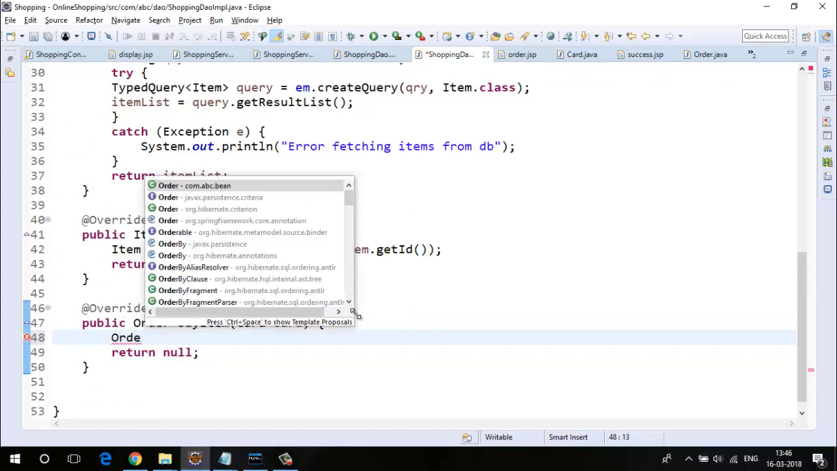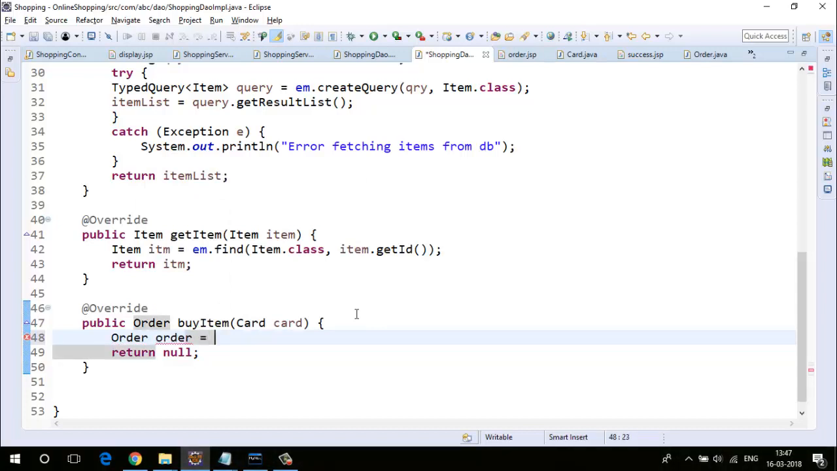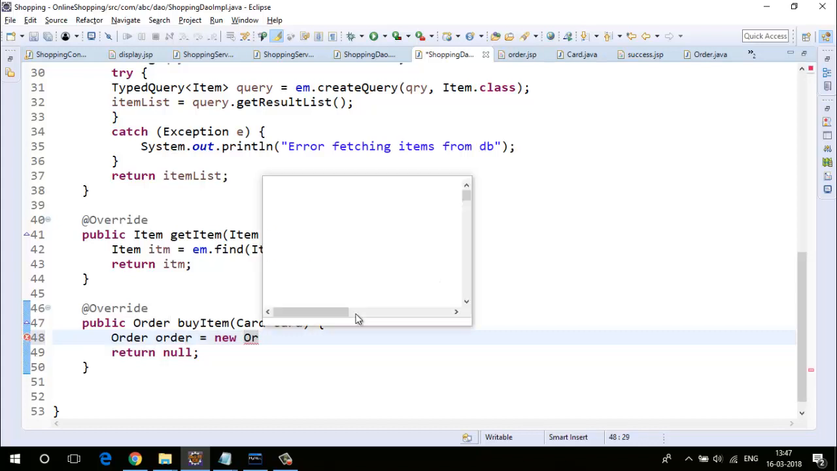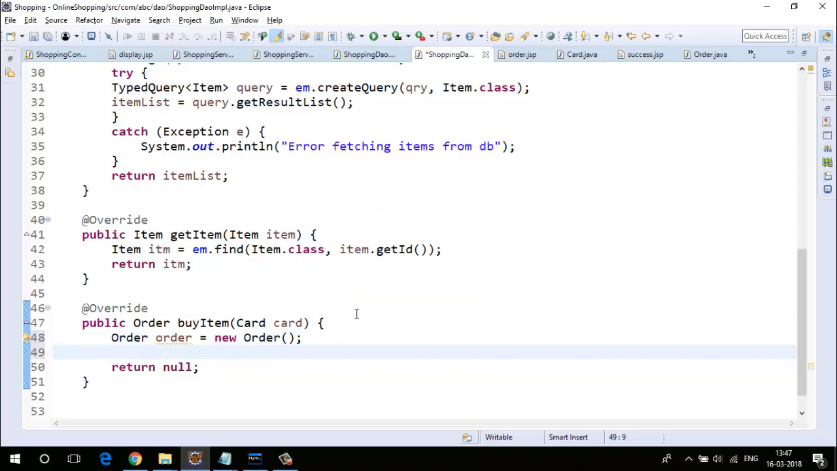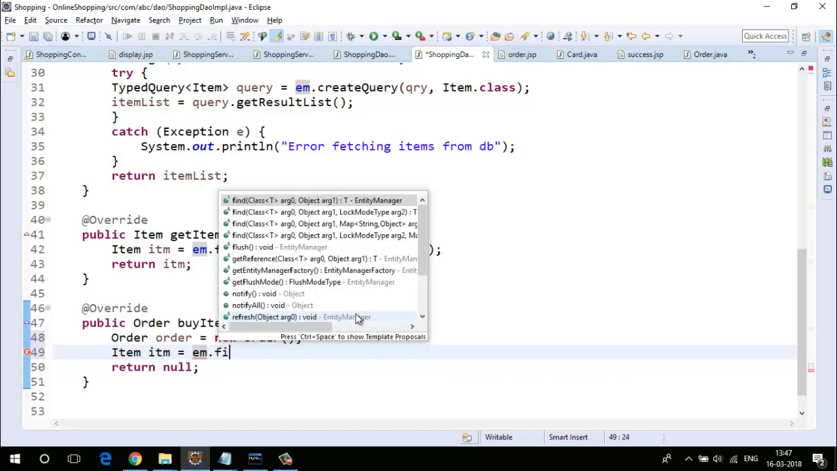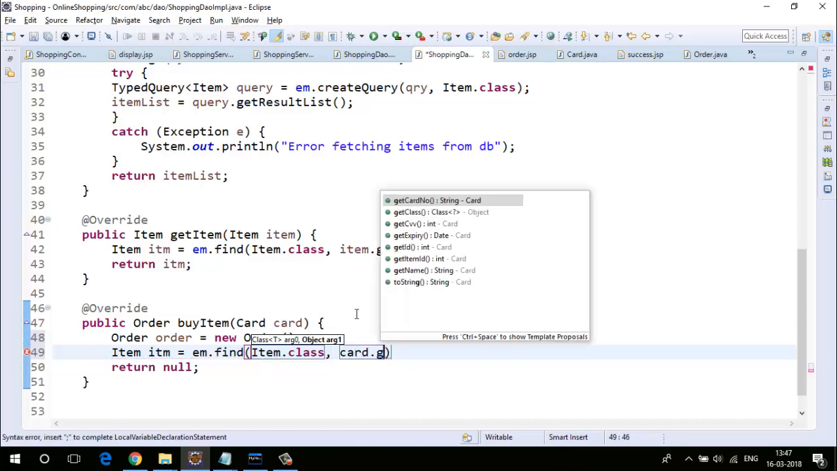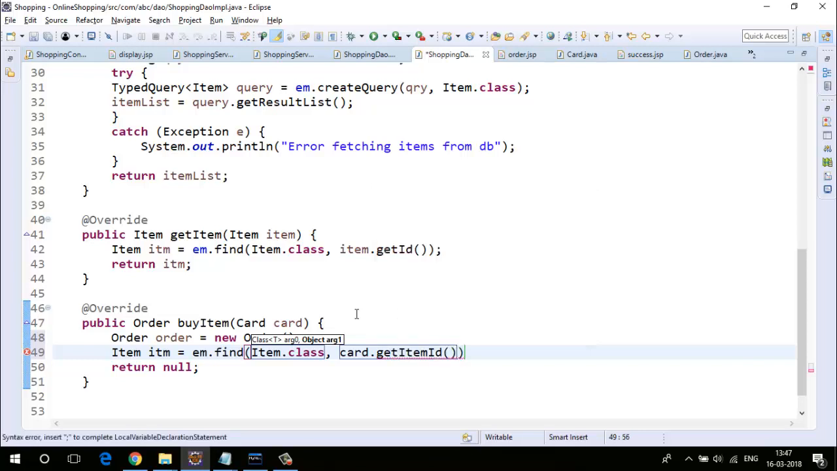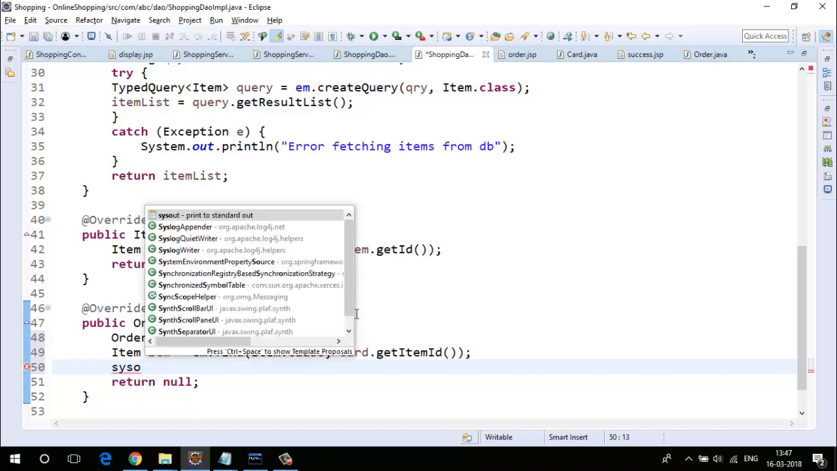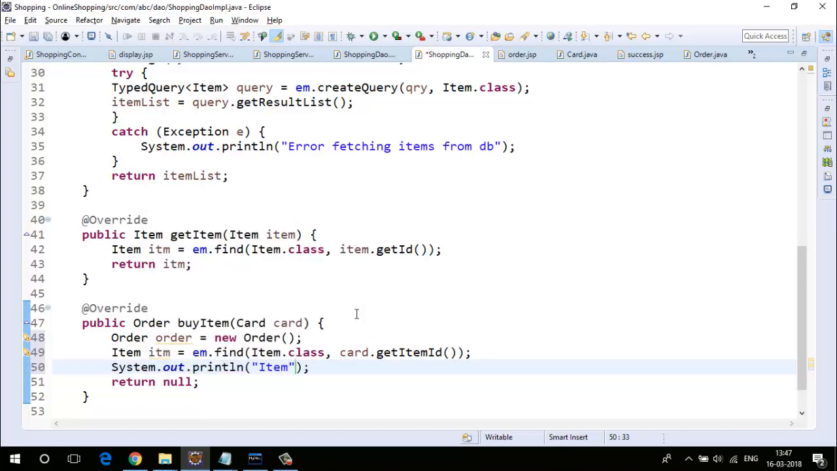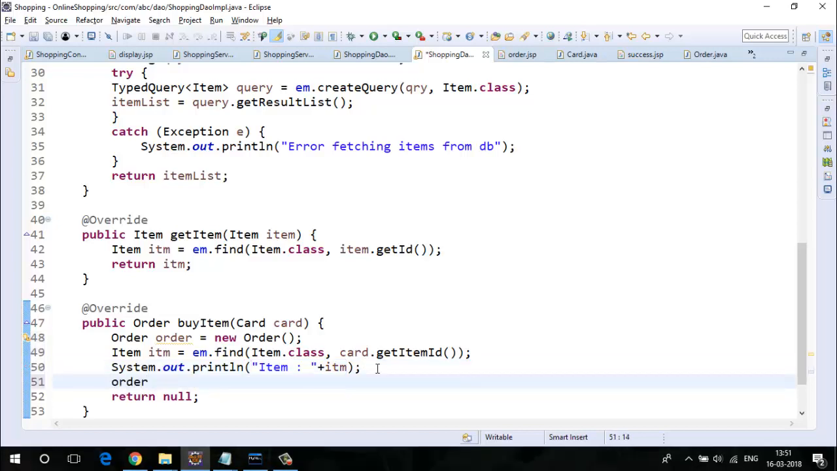So declare it, Order order equal to new Order. Instantiate it. Item itm is equal to em.find Item.class and the ID which is there in the card, card.getItemID. Print it. Item equal to, or "item" plus item itm. The printed item itm. Now set the details in the order object.